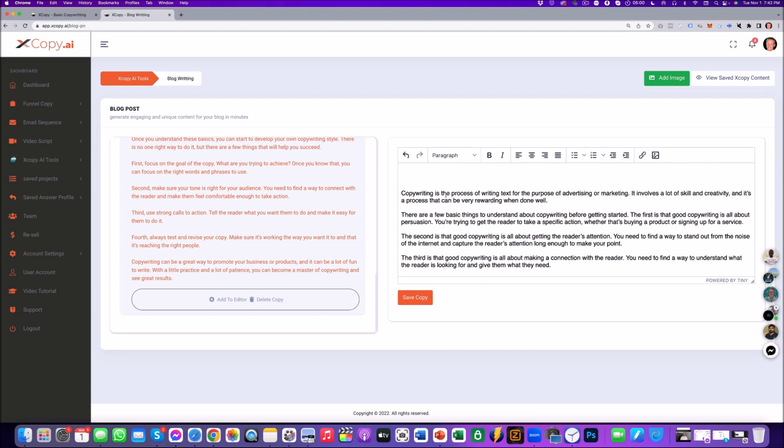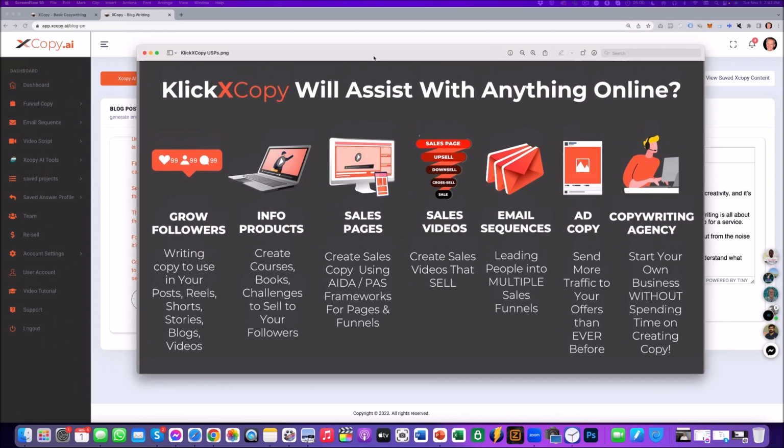And then from here, you've got your first chapter. So it's very easy, guys, to create a course or an ebook using the power of XCopy AI. Okay, so what's the next thing that we can do?